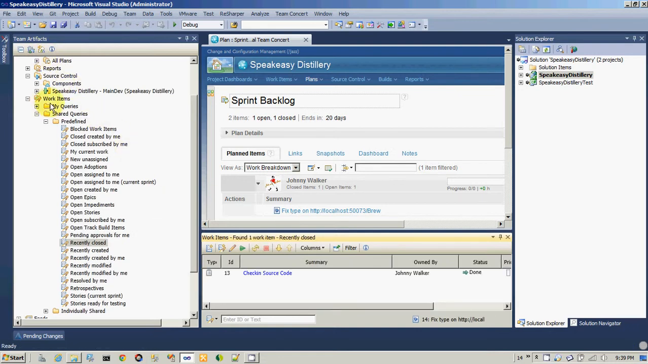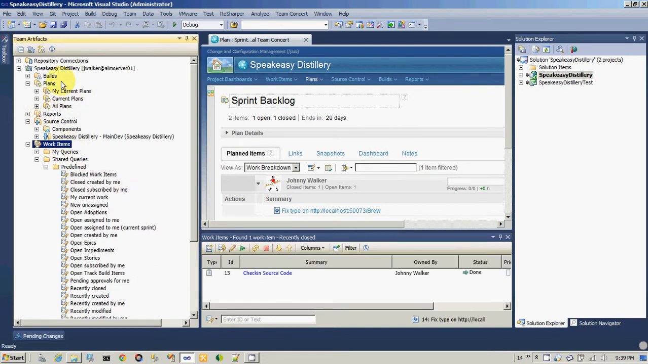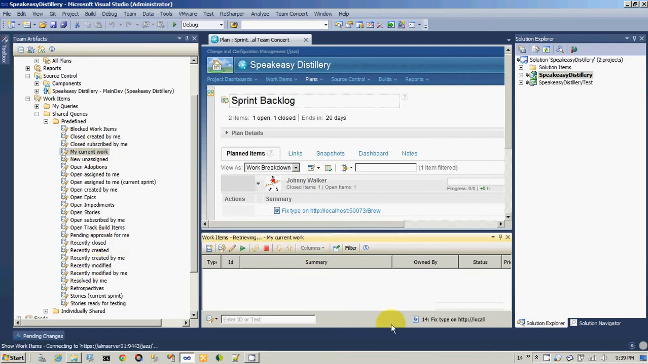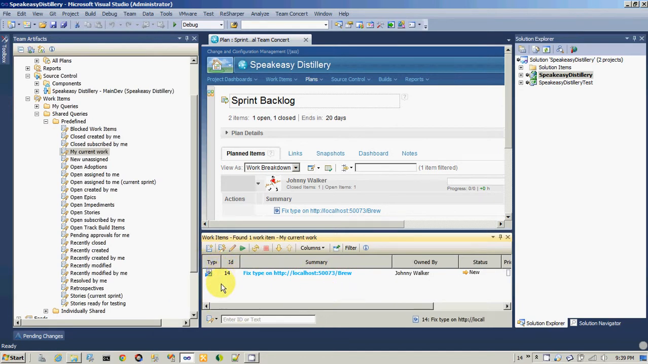And what I'm doing here is, instead of going through the plans, I'm going through the work items. And these are just some queries to pull up different work items. And there are some predefined queries here. One of those is to see those that were recently closed. Another one is to see my current work, which is also a very useful one.